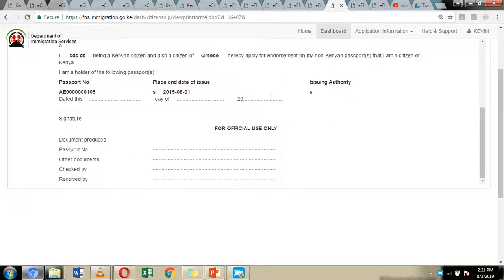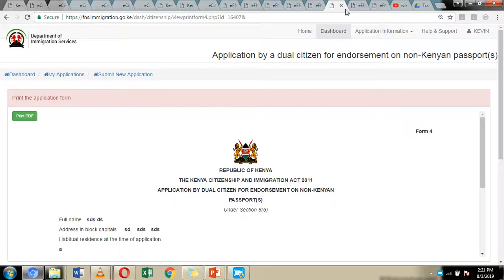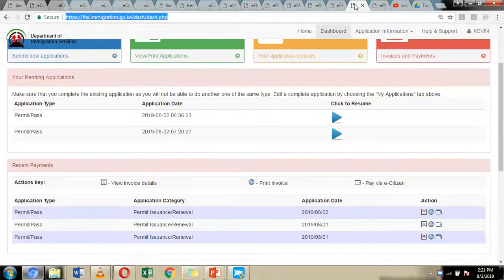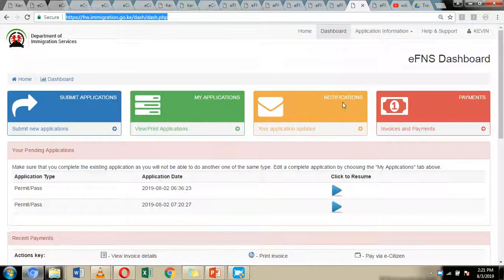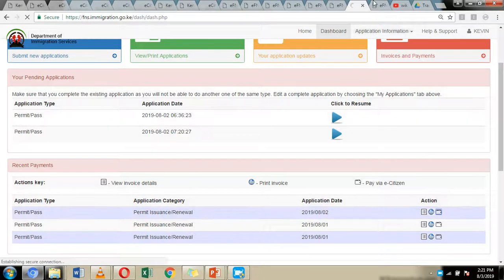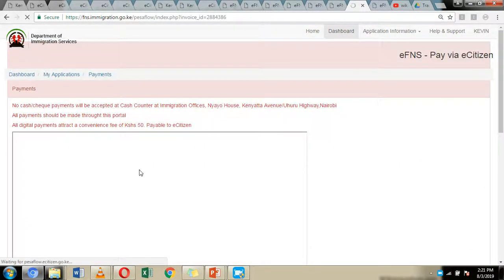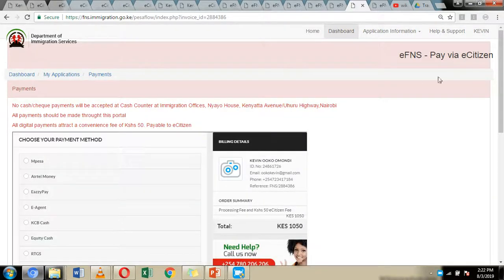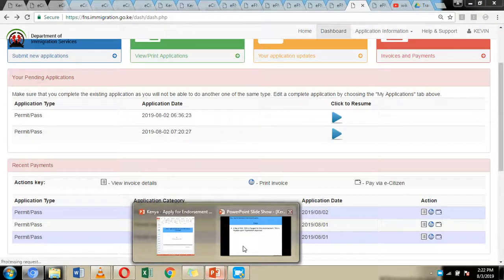So print this form and present it to the immigration offices, where they are going to submit it to the relevant authorities, and after verification, you'll be contacted through your dashboard here, requesting you to make payment. And for you to make payment, just click on the pay button, which is going to direct you to an online payment platform which you can easily access, and through your eCitizen. So you can just click that and make your payment. So it's that simple. So let's move on.